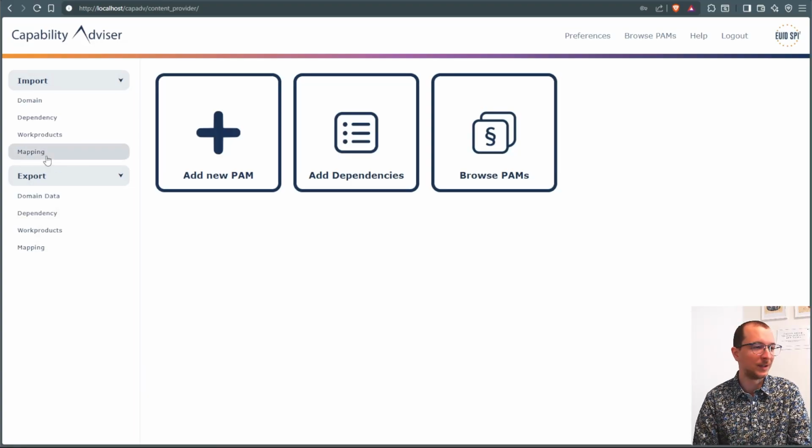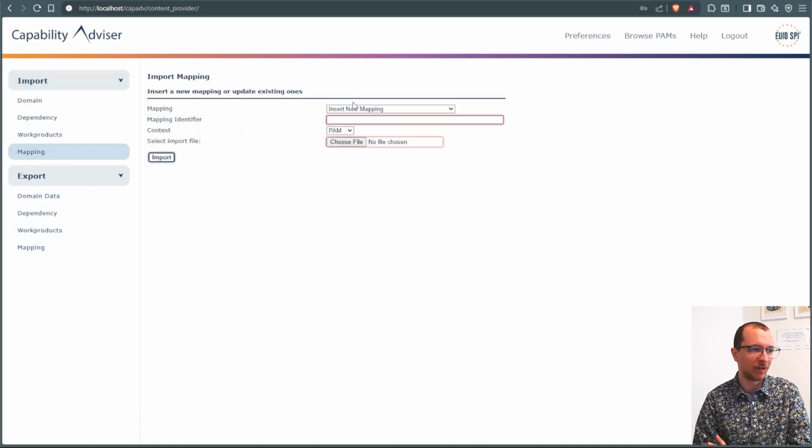Again, new look. The menu is now on the left, and there are some general things on the top, but the menu in general is on the left. You can import the mapping or export the mapping, and it's very straightforward. You can insert a new mapping. The context in this case would be notes, and you select your file and you're done.